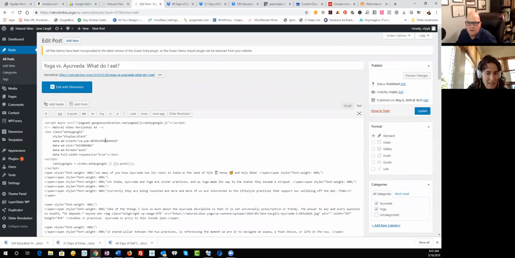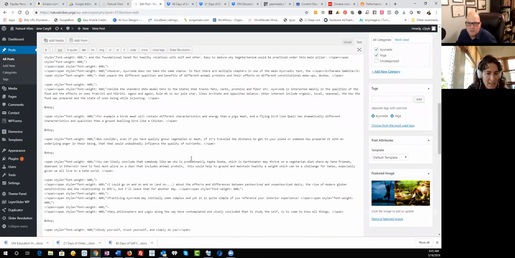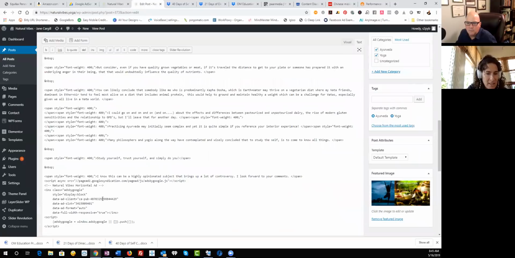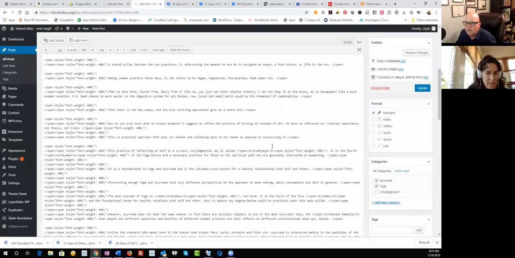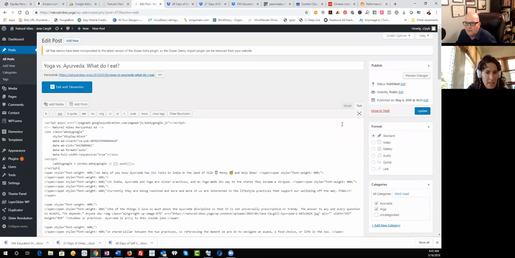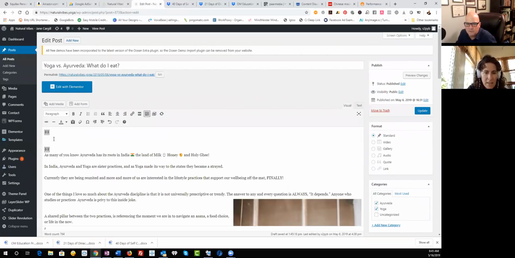Right now I put one at the very top and one at the very bottom. So I'm just going to hit update. First, I'm going to shift this to visual, so it goes back. These little gray boxes indicate that there's an ad in there. Awesome. So I'm going to hit update.